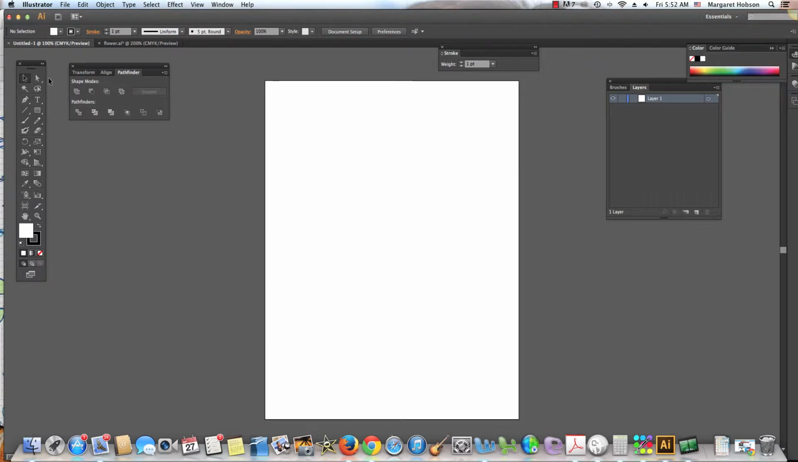Alright, so in this video I want to go over the blend tool, which is located right under the gradient tool. And if we click it like this, we can find it right under the eyedropper, depending upon how your tool panel is oriented.